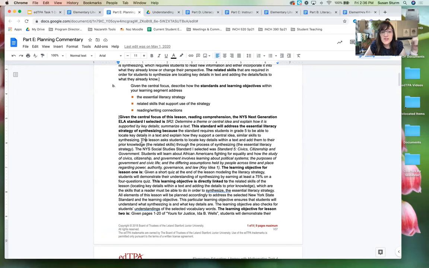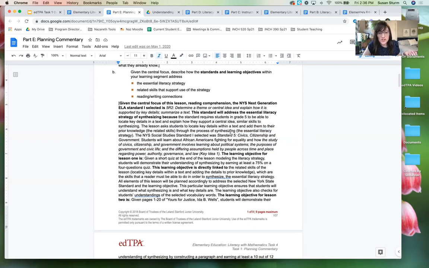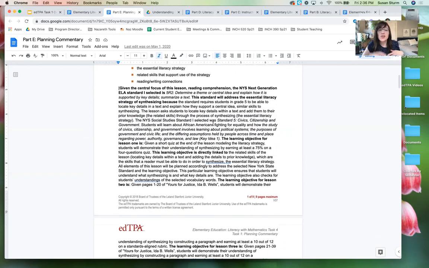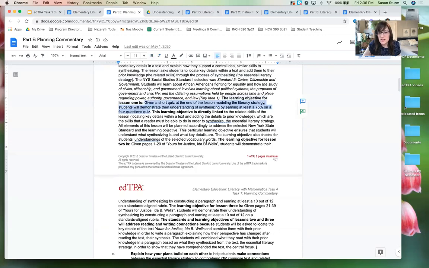So notice, this student did not leave anything up to the imagination of the scorer. They are explicitly saying, my lesson asks the students to locate the key details, add them to their prior knowledge, the related skills, through that process of synthesizing. This aligns to the social studies standard, which I chose right here in civics, citizenship, and so on. So they're going to learn about the social studies standard through the lens of literacy. The learning objective for lesson 1 is, you can cut and paste that into your lesson plan, and then here's cut and paste from lesson 1.